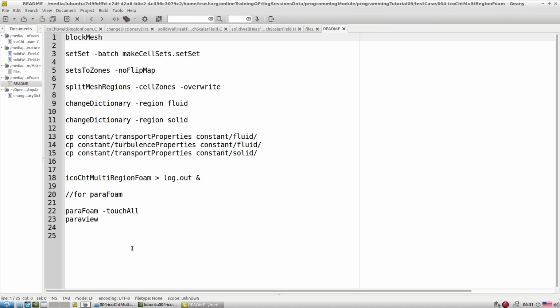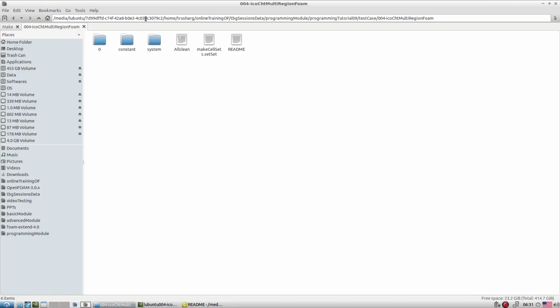In this we have two zones, one is the fluid zone, another is the solid zone. It is almost like a multi-region case, but in the case of multi-region we work with the compressible class of solver. Here we are going to work with the incompressible solver that we developed. So let's go to this area first.